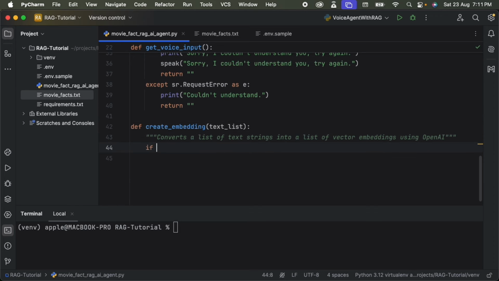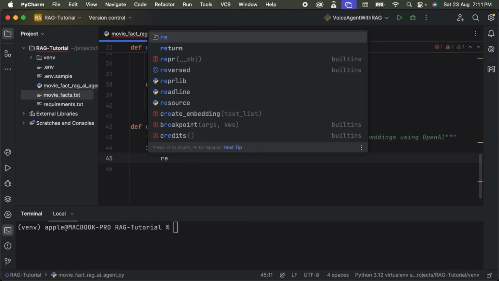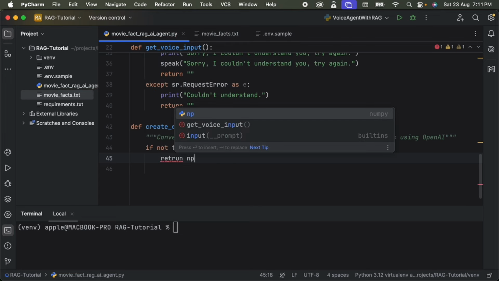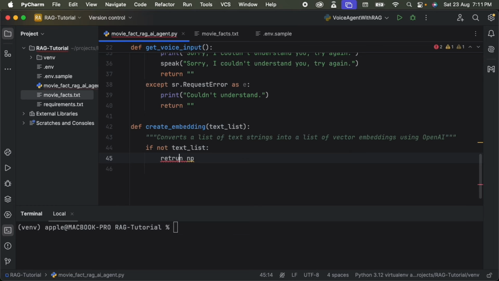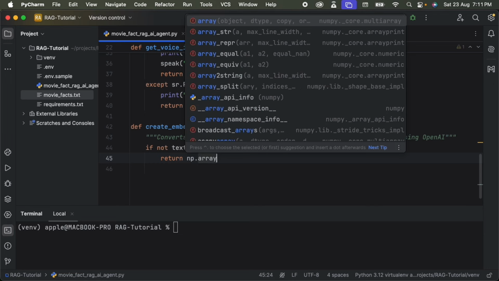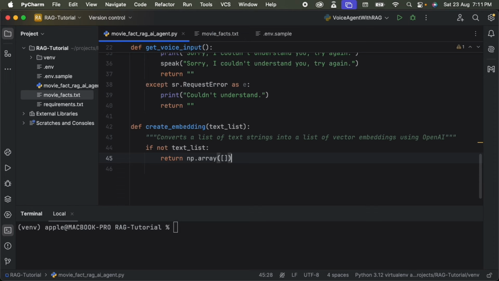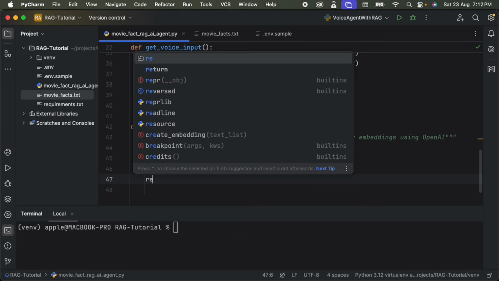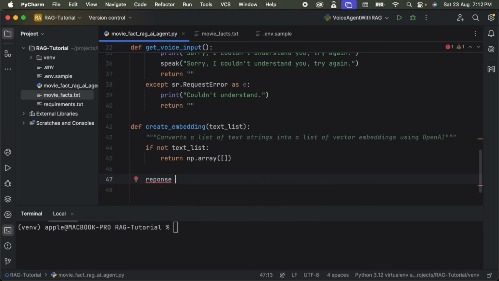First, we have to check if the text list is present. So if not text list, just return an empty array. Since we are using NumPy, return np.array. An np array is a NumPy array. Assume this as a simple Python list, just an empty array in the format of NumPy. That's it.